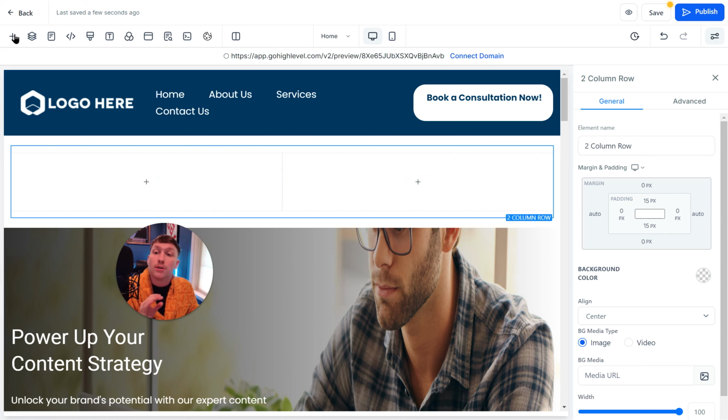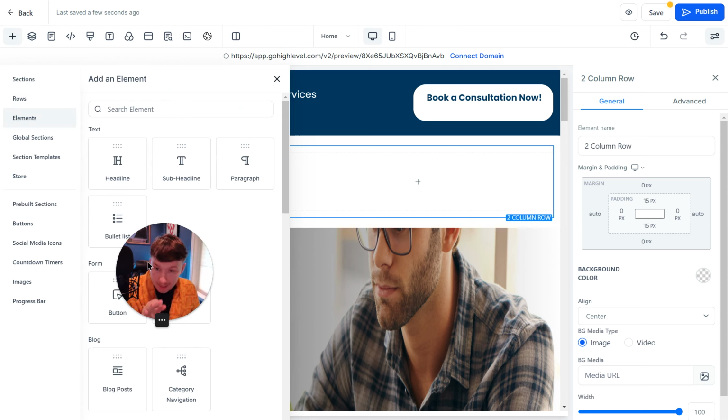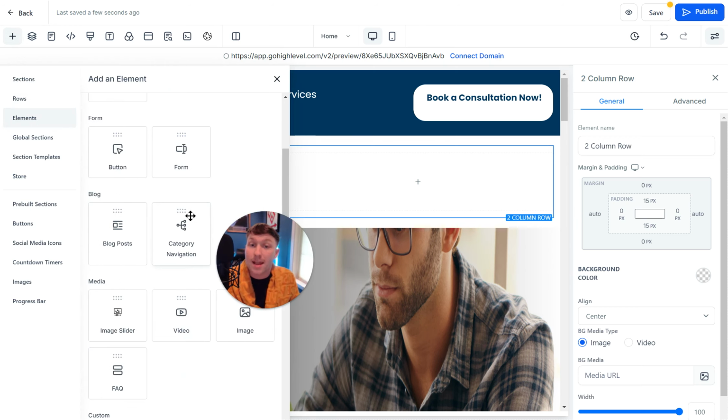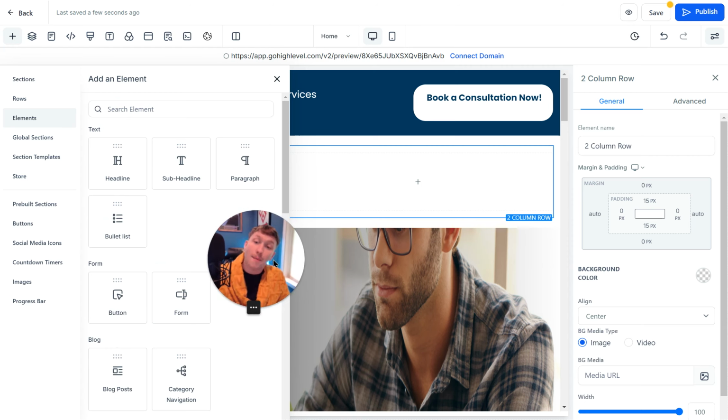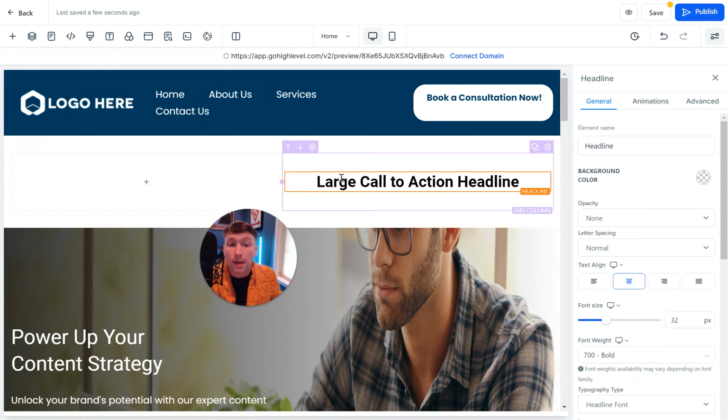But everything is broken down into these two categories, sections and rows. Then within all of the rows, you have elements, which is all of this stuff. And now brace yourself because I'm about to go through every single one of these. So let's jump right in. First we have here is headline, which is what you think it is, a headline.